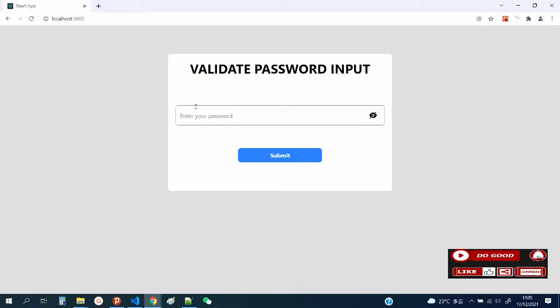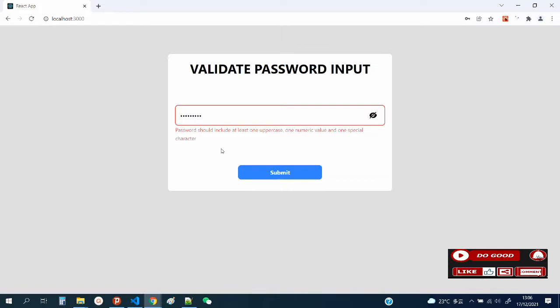Hello guys, kindly check this application out. When I say submit, it tells me password is required. And when I start typing, it tells me what should be included: at least one uppercase, one numeric, and one special character. So guys, let's input the password.